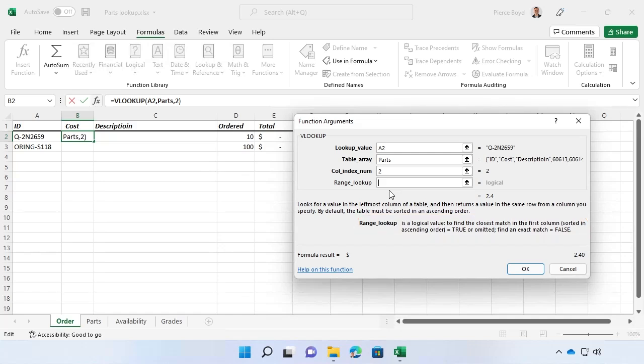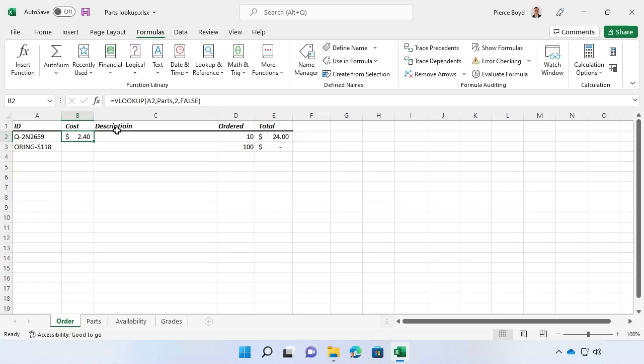Now, coincidentally, it happens to be 2.4 for us, but it may not always be correct. If you continue on with this sentence, you'll see find an exact match equals false. So to make sure that you get an exact match, if that's what you're looking for, you should really type in the word false. And once I do that, you see I still have 2.4. So let's go ahead and we'll click OK. And we have our answer.